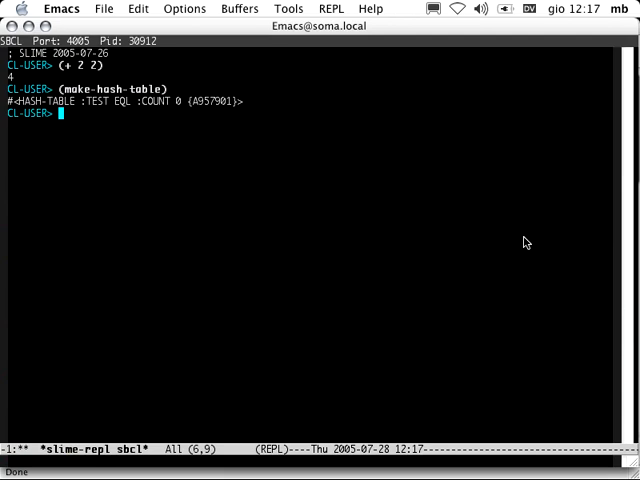This is running on the remote machine. If we have a look at what *default-pathname-defaults* is, /home/segv, you'll just have to trust me that that directory doesn't exist on the local machine. And now we can do, through this Emacs on this machine, anything we want on the remote machine.